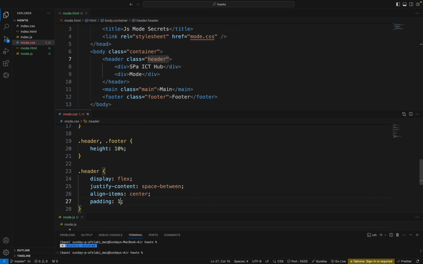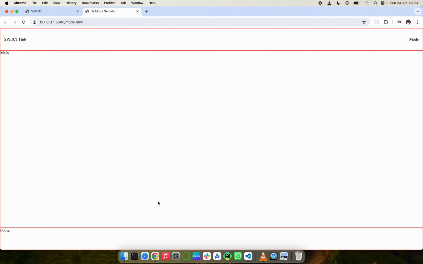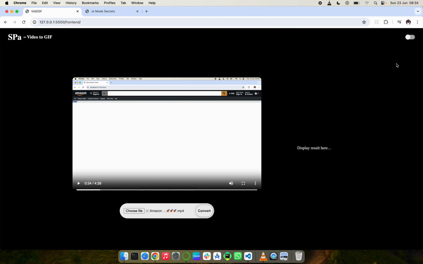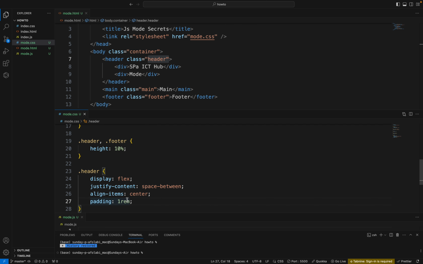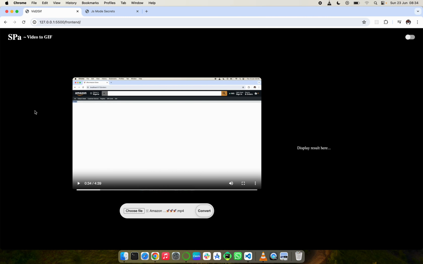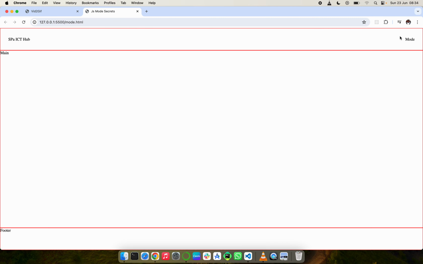Okay, we have 1 rem. However, 1 rem is not well satisfying. We can increase it to 3 rem so as to have more space, as we have it here. Can you see? At least we have up to 2 rems. So let's change that to 2 rems. So let's go back. Good. So we have enough space now. Okay, good. All right, now let's implement this.